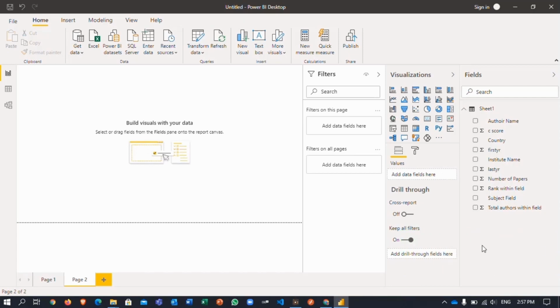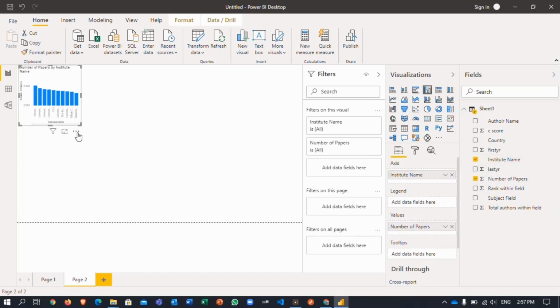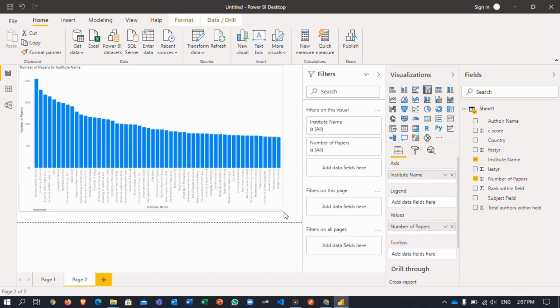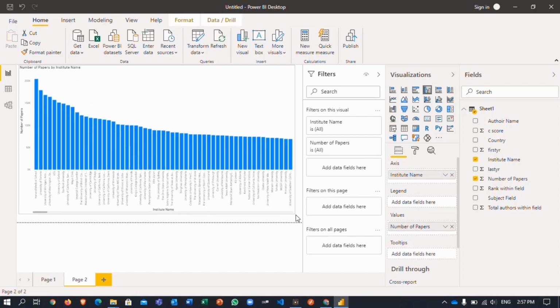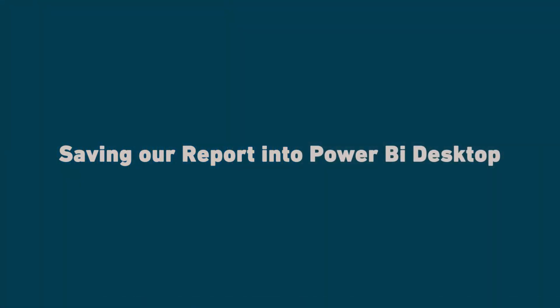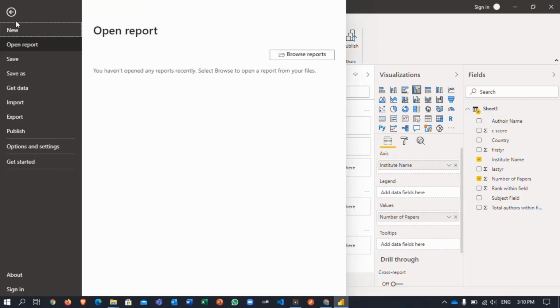Okay, so let's select number of papers and institute. Let's expand. Power BI Desktop has already created the graph that we wanted. To avoid any loss of data or of the graphs that we have created, let's save our work. In order to do that, we go to File and Save.